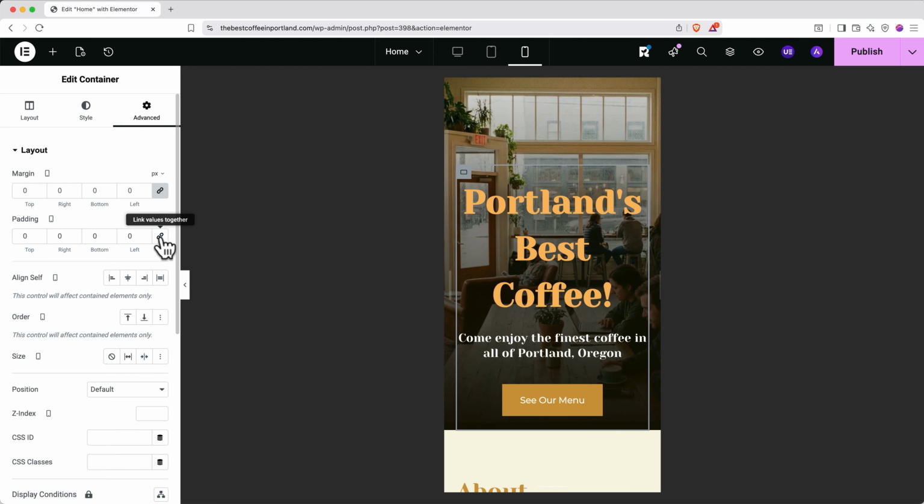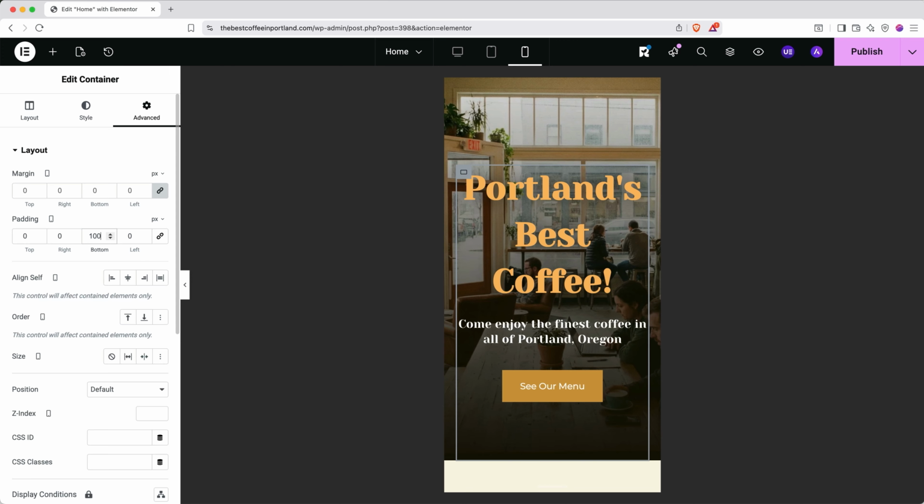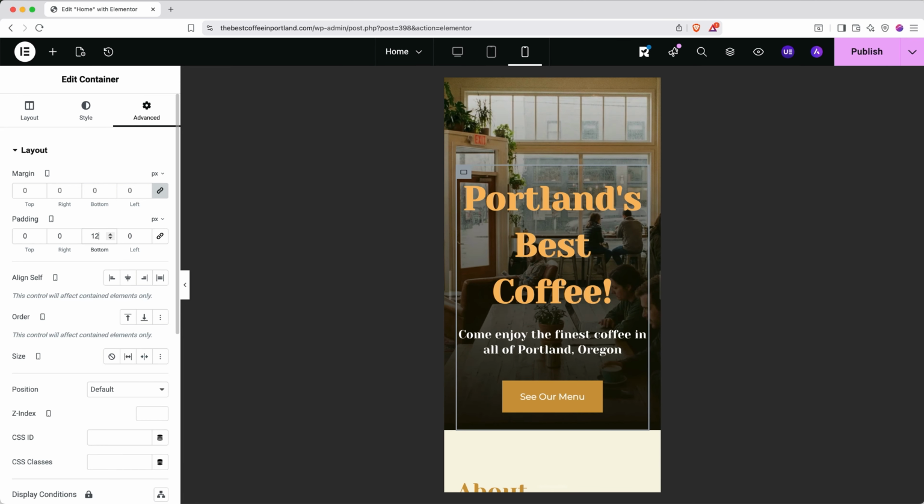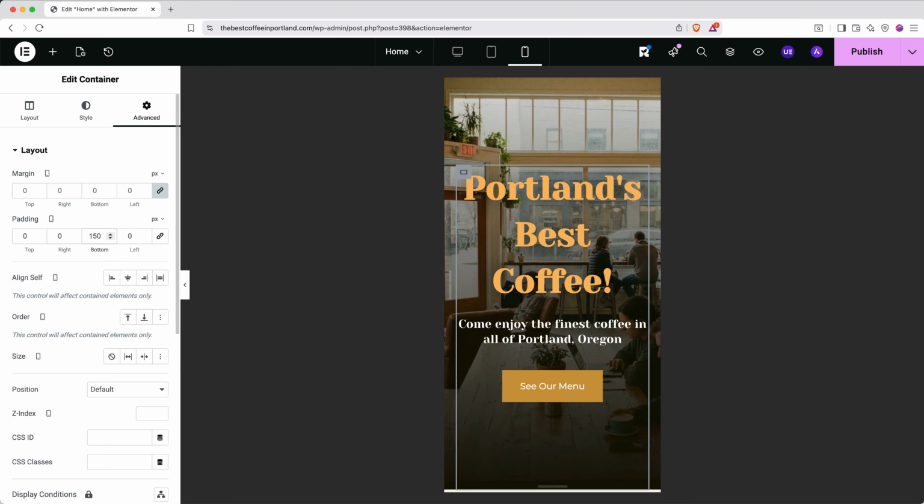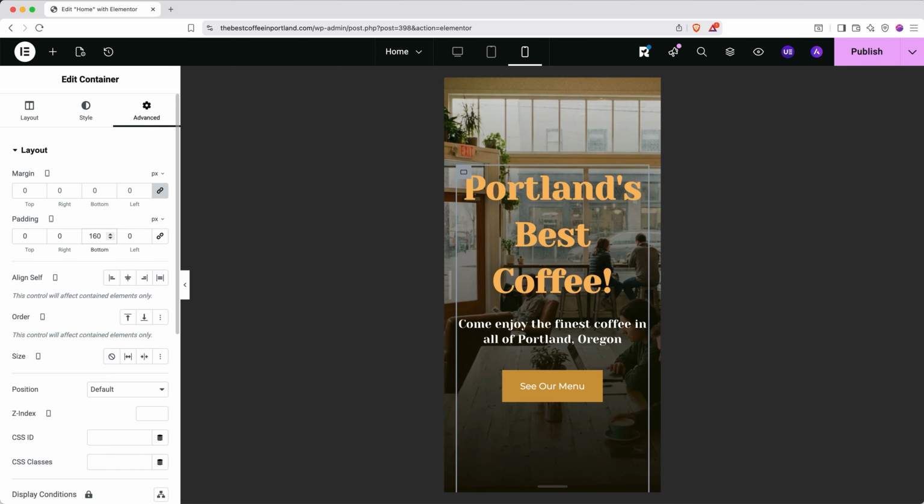unlink the values. Then we'll add a bit of space to the bottom padding. Let's start by adding 100 pixels, and you can see that our hero section has been expanded at the bottom internally outwards. There's not quite enough space to hit the bottom of the screen, so let's go to 125. Still not quite enough. And 150, oh, almost there, to 160. There we go. Now our hero section fills the full frame on mobile.